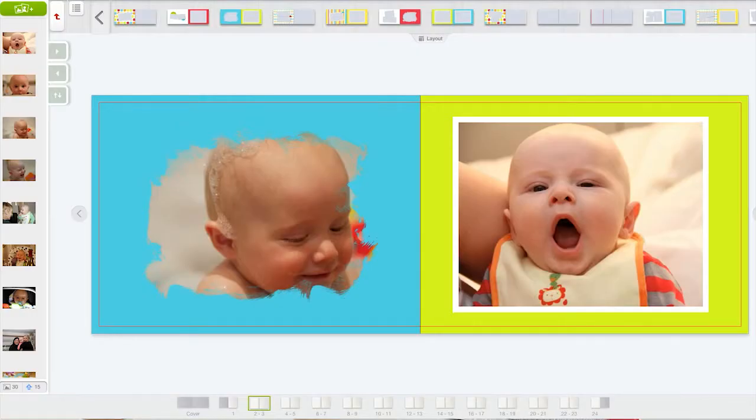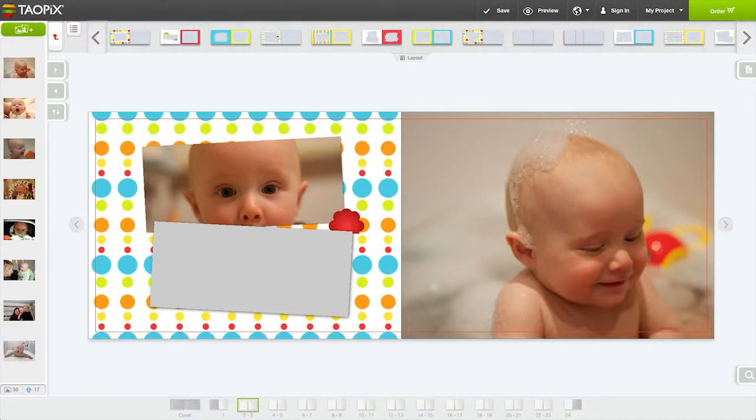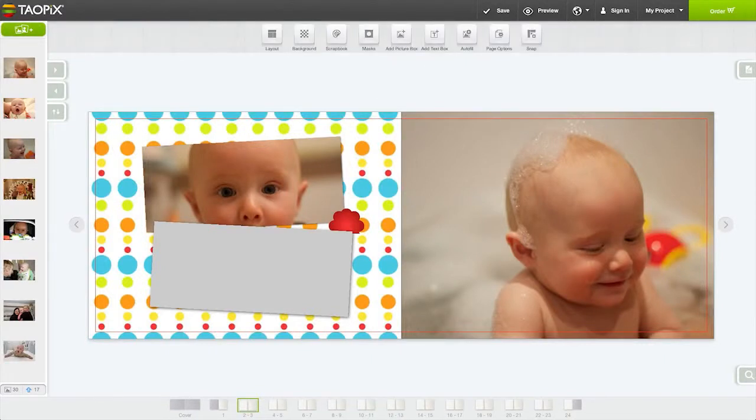We also have tap and touch technology aimed more for our tablet devices. So in this case I can simply tap and then just automatically apply it. We can even apply the same page style across all pages in the album. So let's take a walk back and we'll look at some background options.